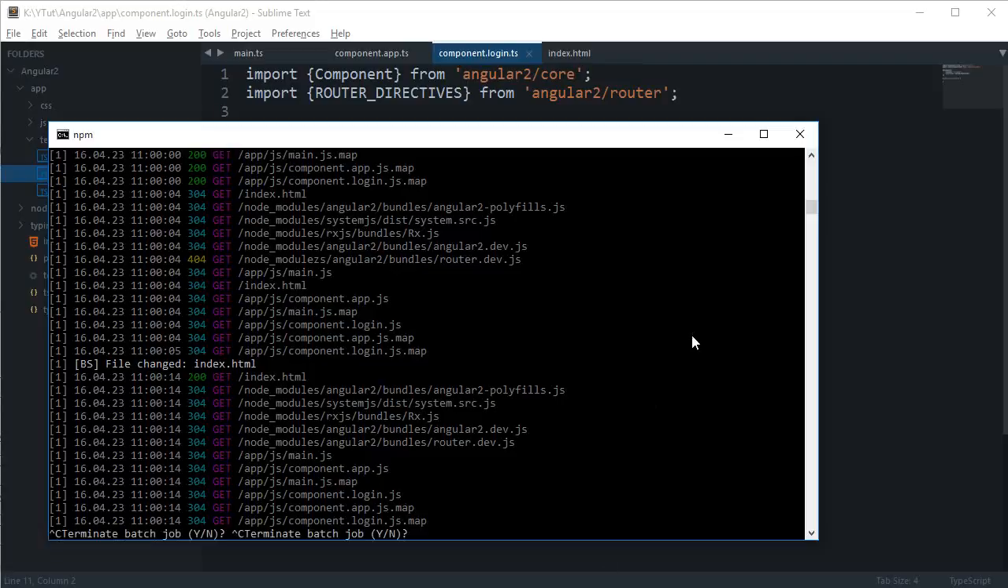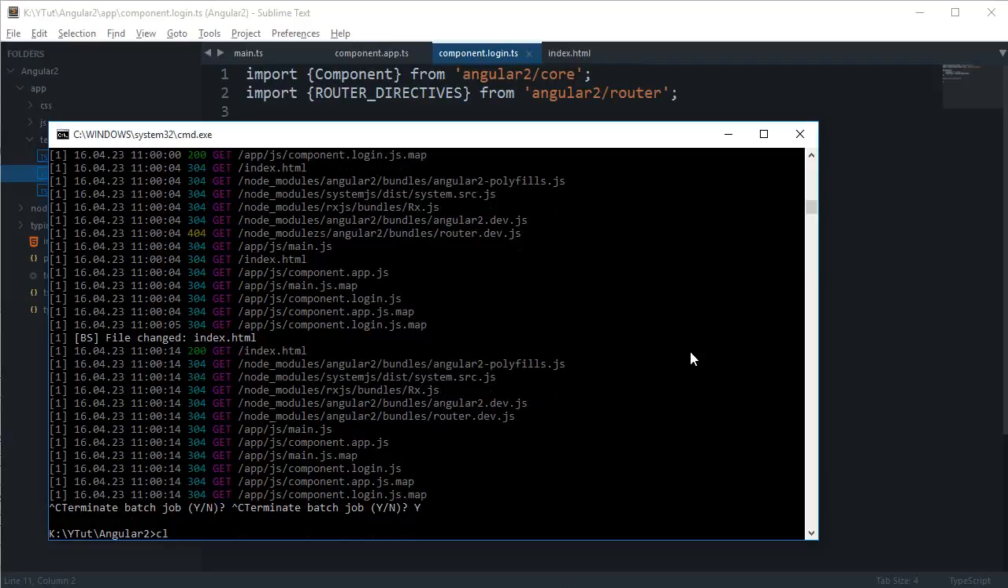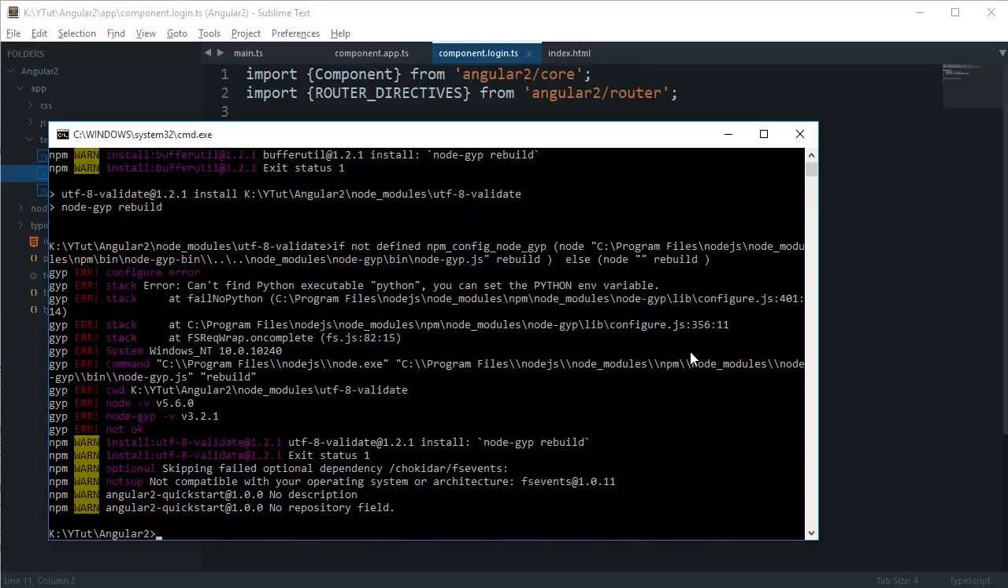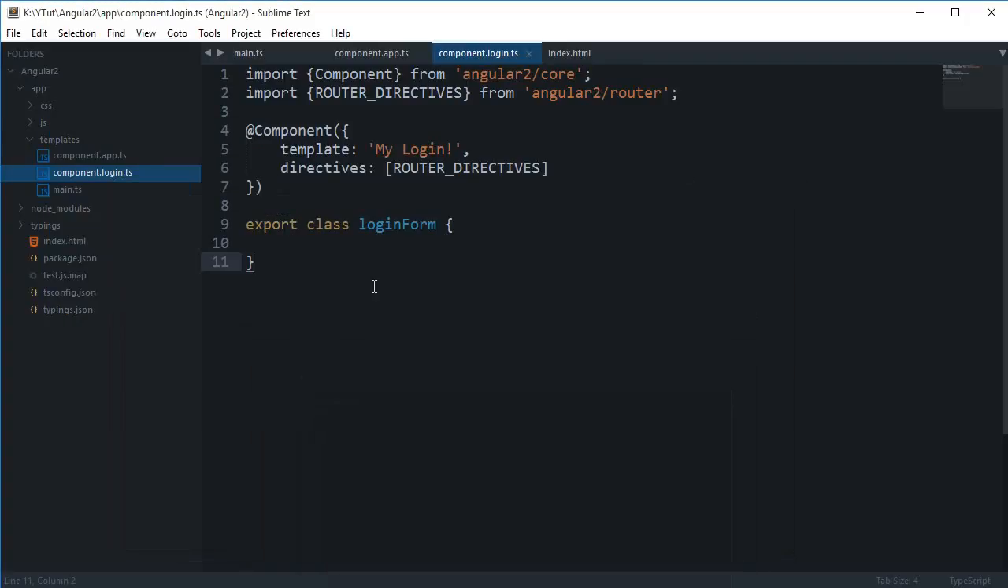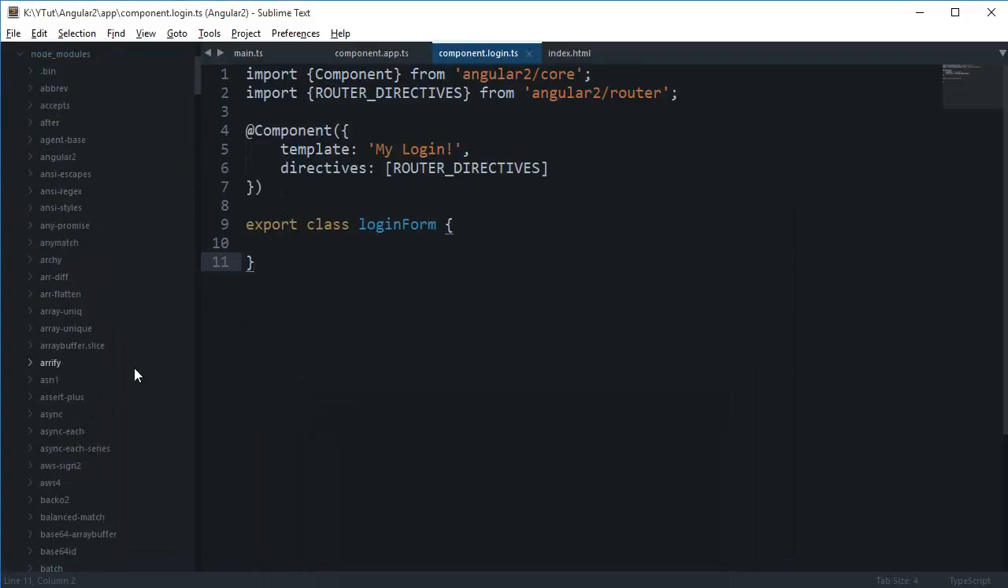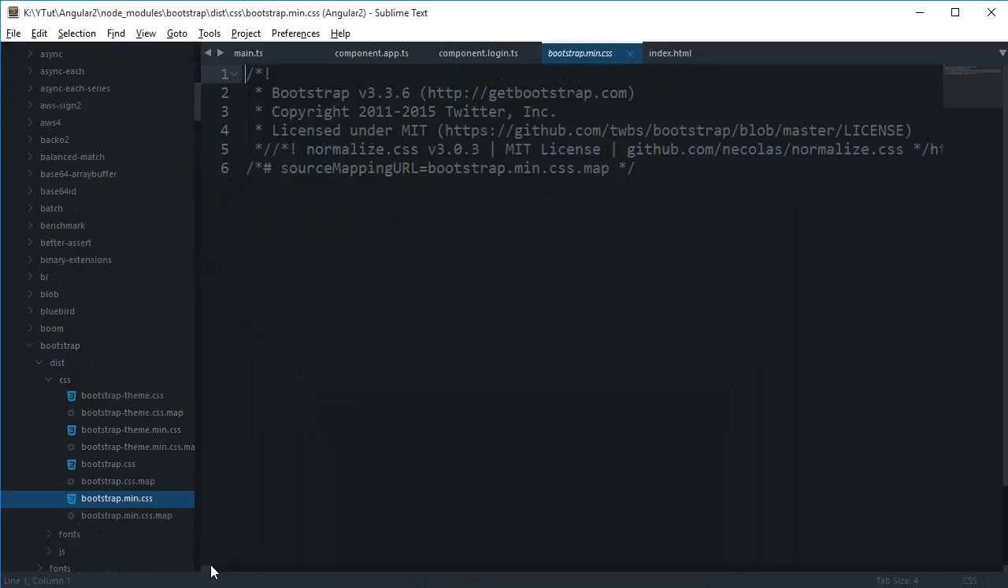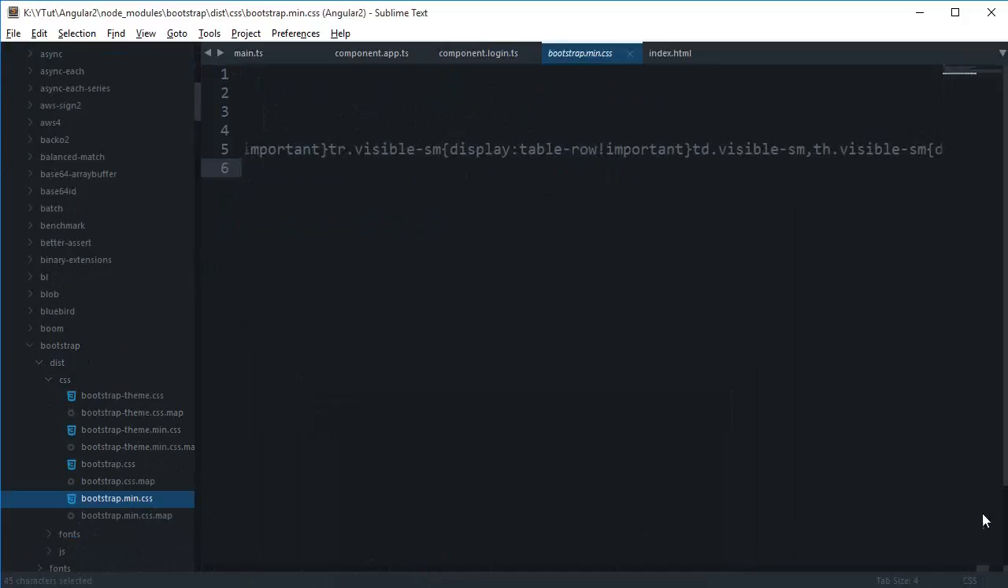So let me just get rid of this and clear, and then I'm gonna say npm install bootstrap --save and hit enter. Let's wait for it to complete, and once it is done, look in your node_modules, bootstrap, and this one, bootstrap.min.css. And as you can see, this is a whole lot of Bootstrap code right here.